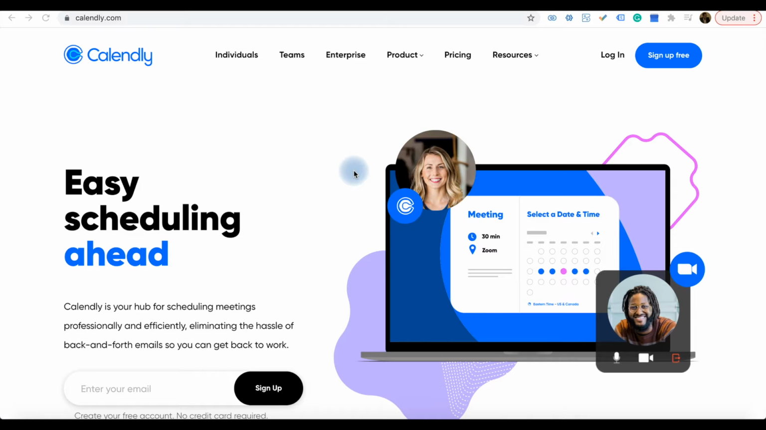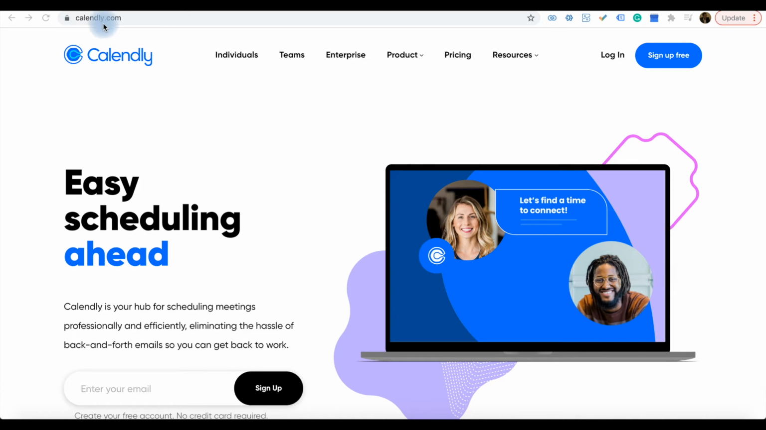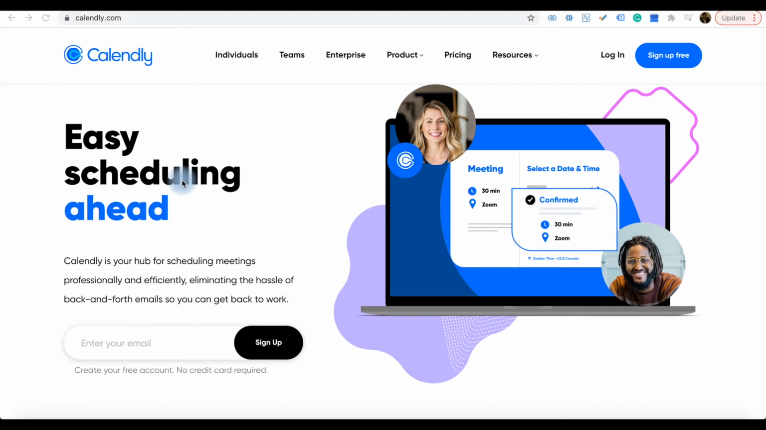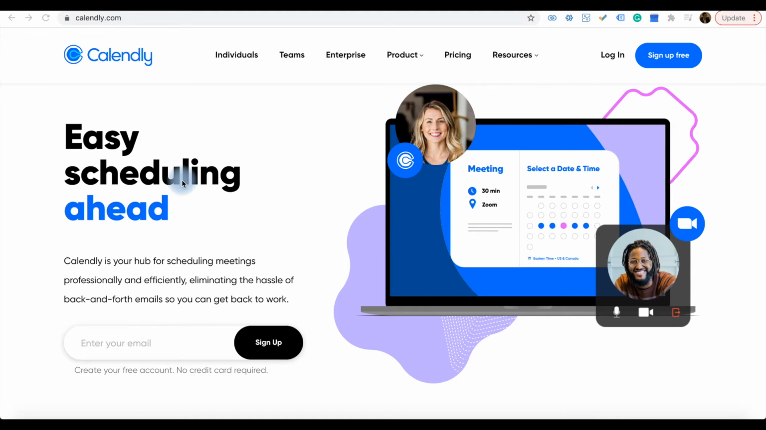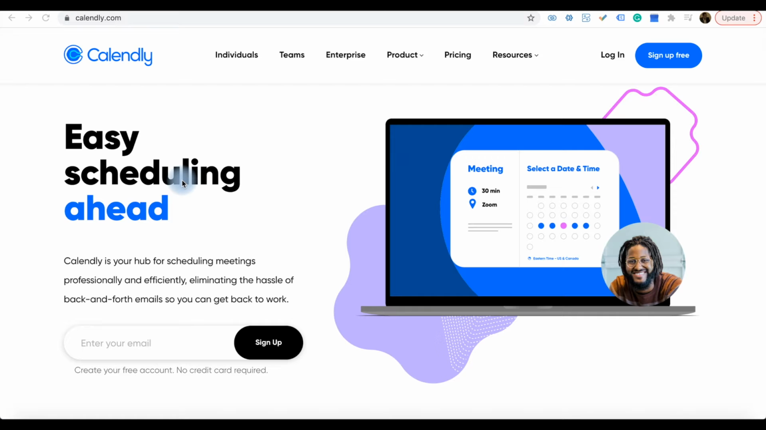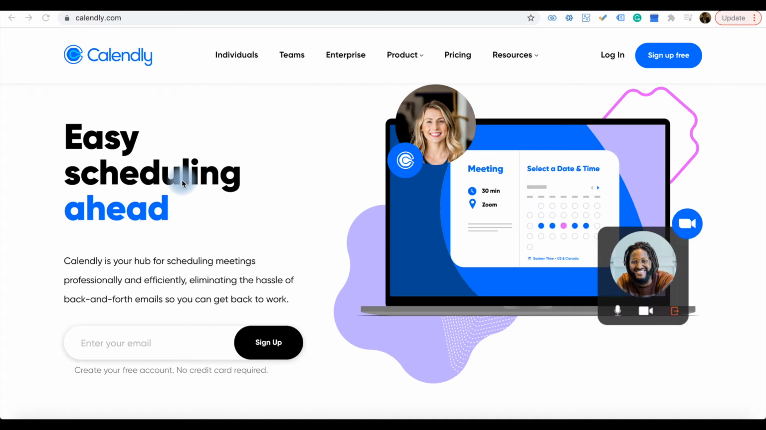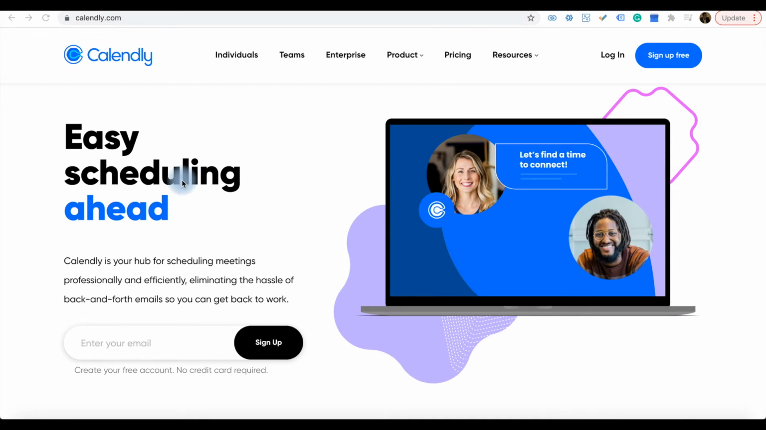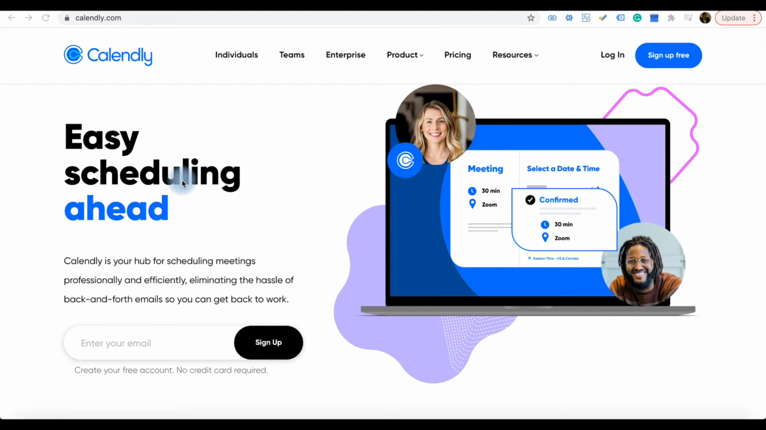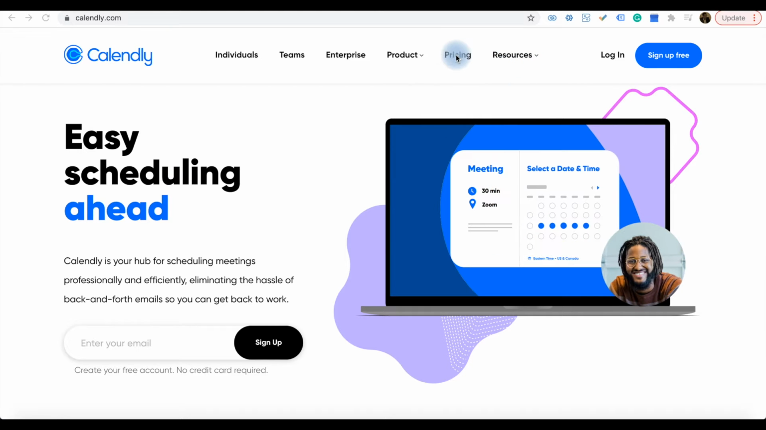To visit Calendly, go to calendly.com. It is an easy scheduling software. Using Calendly, you can log in with a G Suite ID, a Google ID. Then you are able to connect your Google Calendar to the software. Before that, we can go through the pricing model.